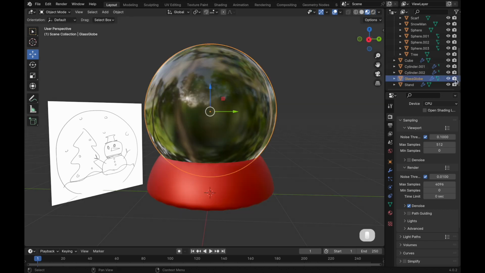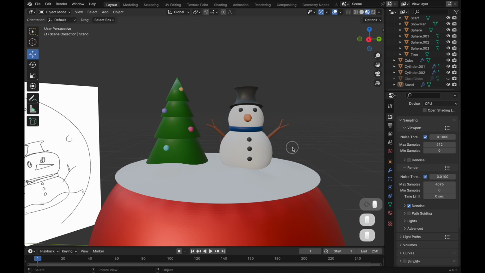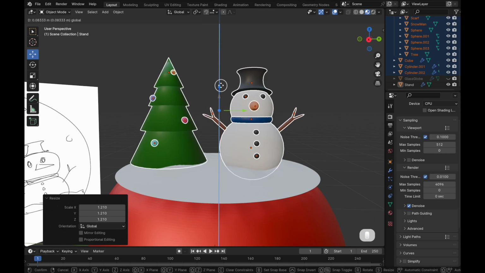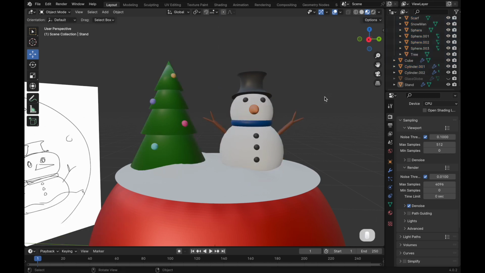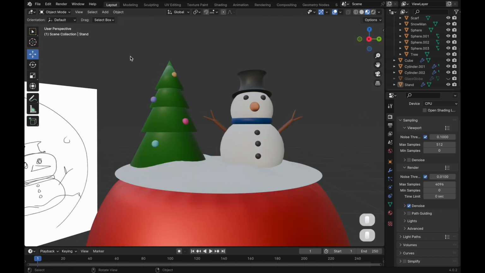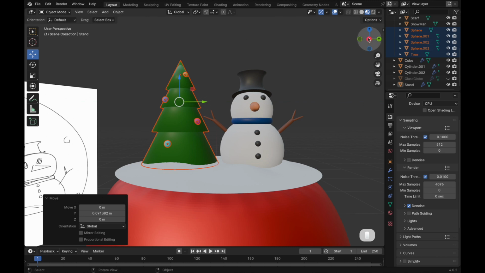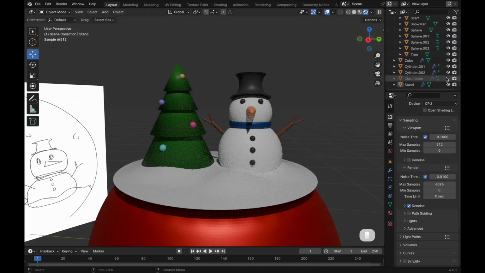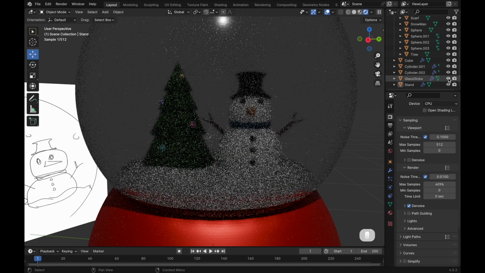Think it's better to scale up the snowman and the Christmas tree. Use S shortcut to do it. I will place the tree a bit closer to the snowman. Okay, let's check the render preview. Looks good.